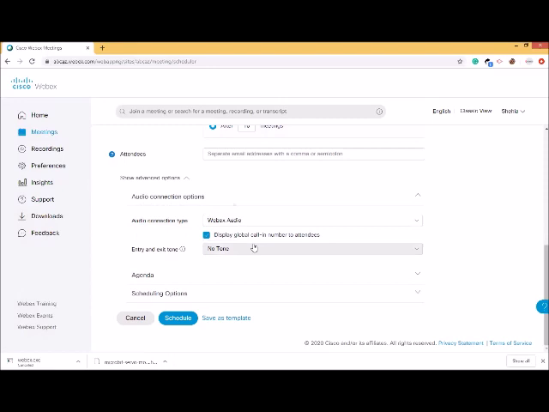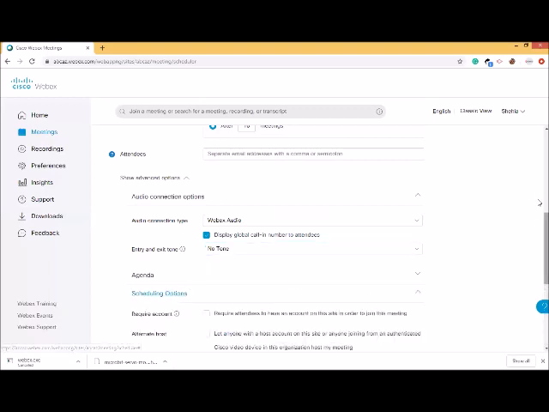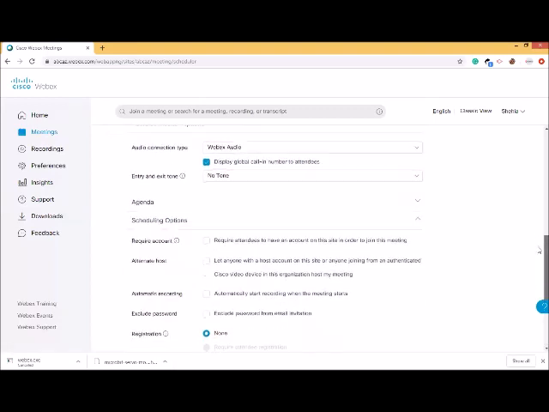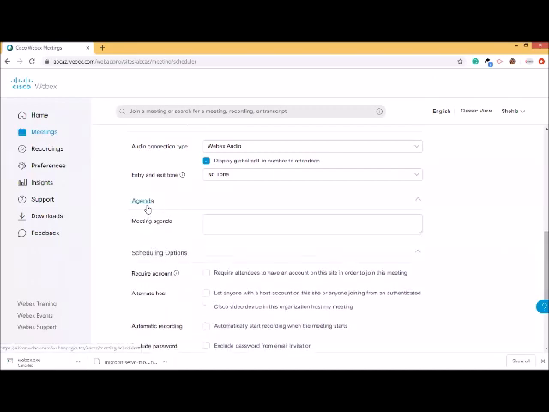Entry and exit tone. For example, if you want to be notified when a student is joining or leaving the session, you can make it, for example, a beep or announce name. So it can be a beep or no tone, no distraction. And what else? I'm sorry, we didn't look at the agenda.